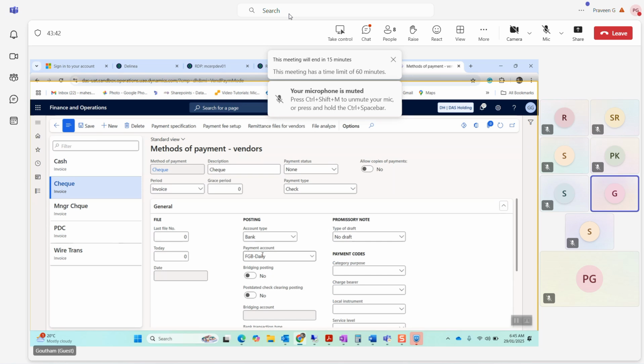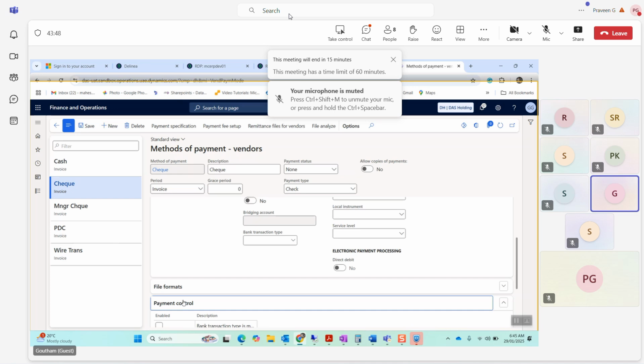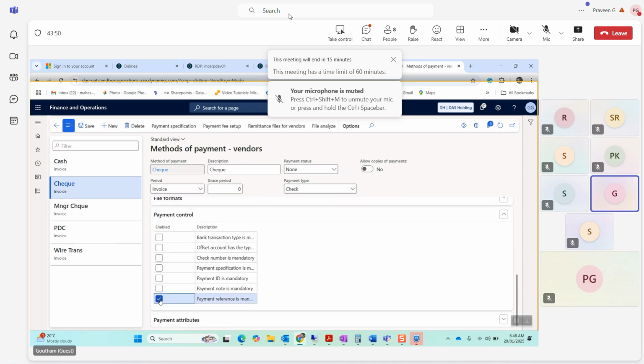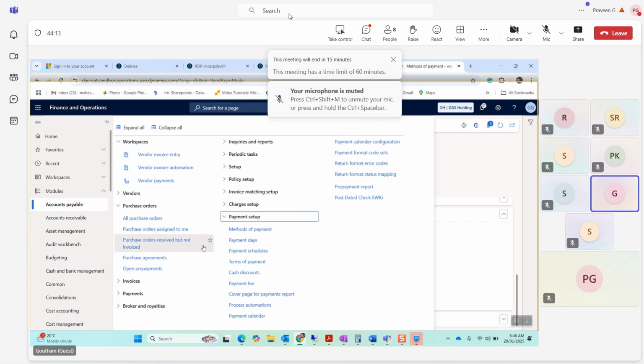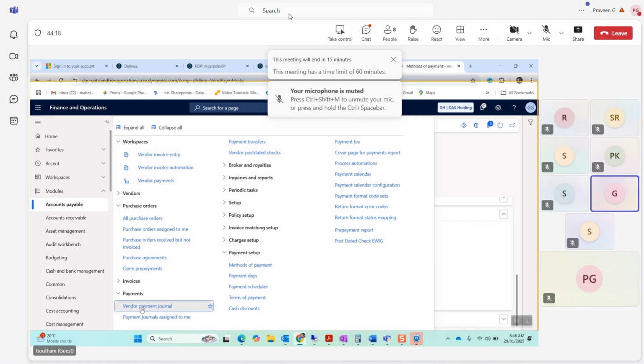Okay, so once I have defined the payment account, if I scroll down under the payment control, I have enabled that the payment reference and the check number are mandatory. Once these two pieces of information have been updated, the payment status should be sent, and I have saved the record. Now when I'm utilizing this particular method of payment in the vendor payment journal, you can see how we can generate the check. So for that, I am going to payments, vendor payment journal.